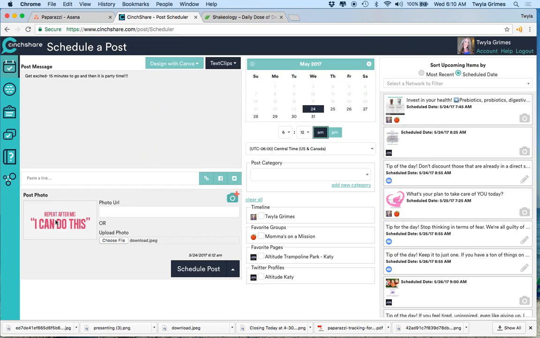So it adds my picture in with my post, and then it will schedule it over here for me. That's it. This is super, super easy, guys. Trying to think what else. You can post to Twitter from here.